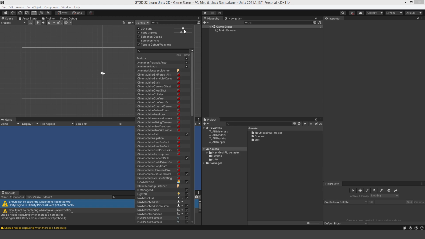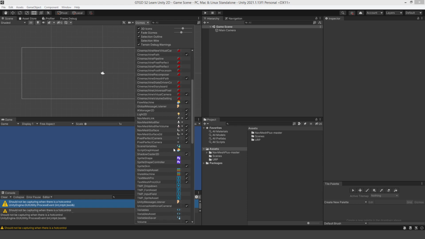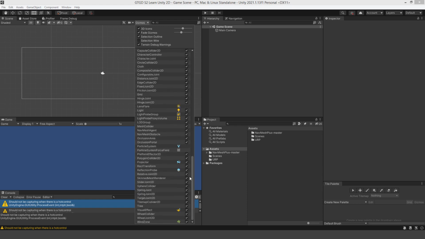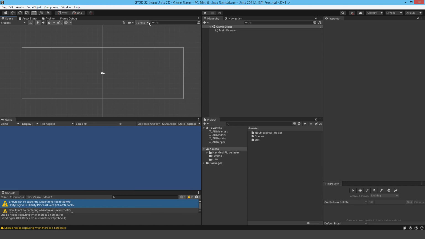This can be sometimes important to deal with. Just like if the icons are getting in the way, you need to just pretty much minimize the size of the icons. You can also select which gizmos are visible in your scene view, so in case it's getting cluttered up, you might want to turn off a few things. But yeah, I'll just leave that on as it is.